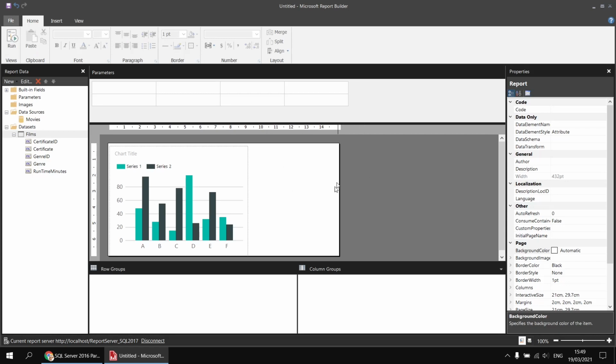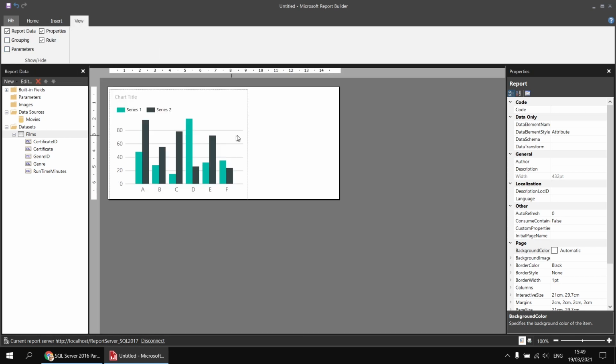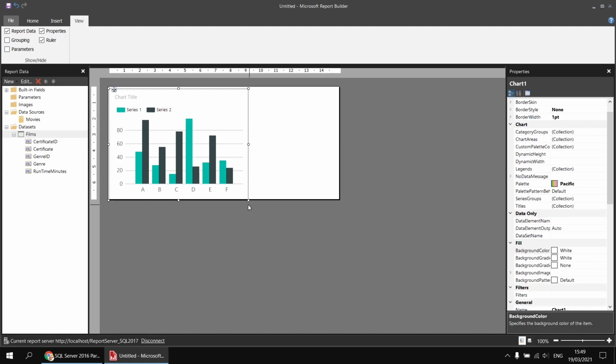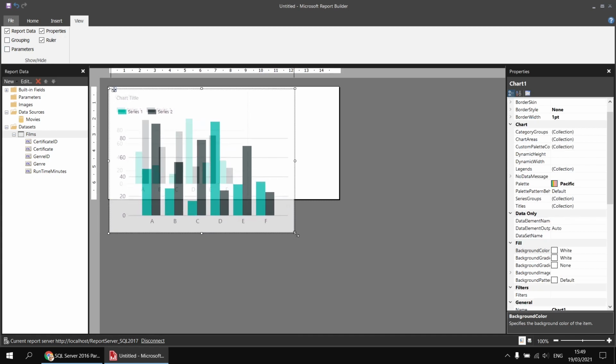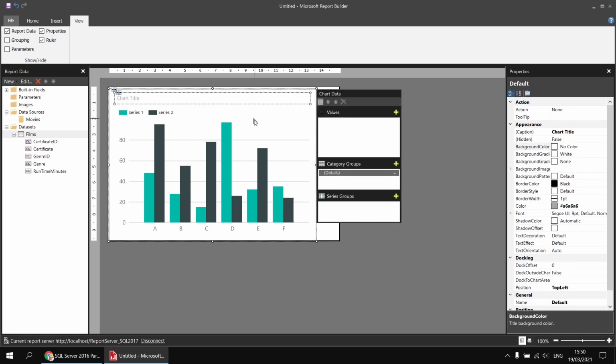Just to give myself a bit more space to design this chart, by the way, I'm going to head up to my View tab in the ribbon and switch off the grouping panel and the parameters panel, just to give myself a little more space to work with. Then I can resize my chart. To make it display some actual data, I need to click somewhere within the chart area, and that will expose the chart data panel.